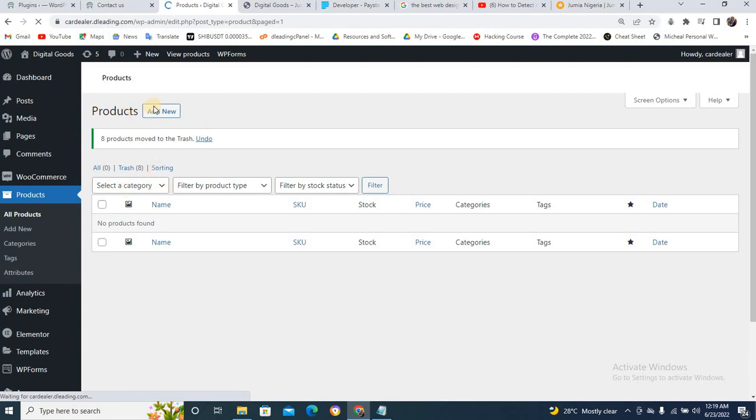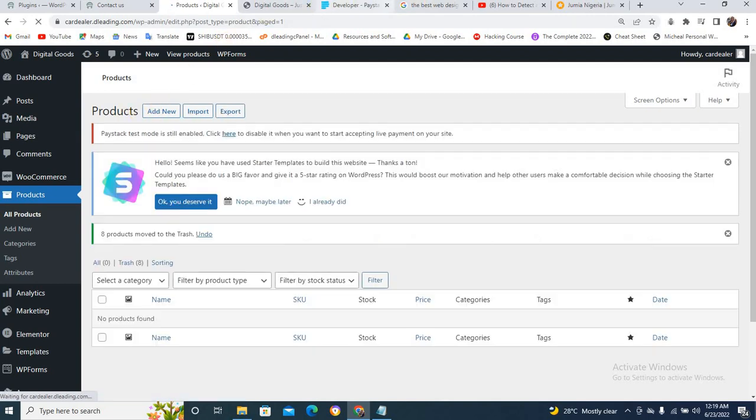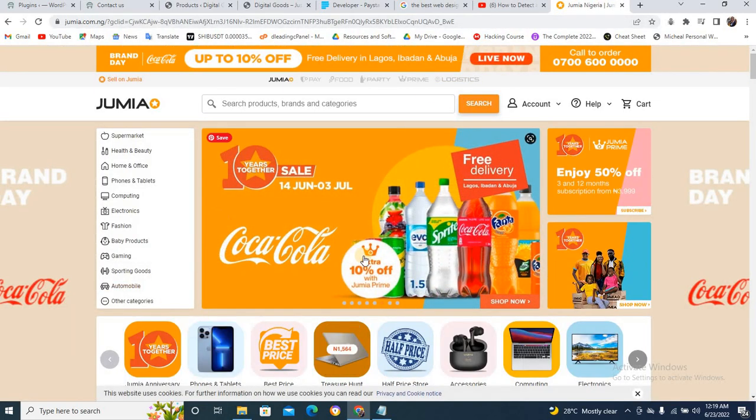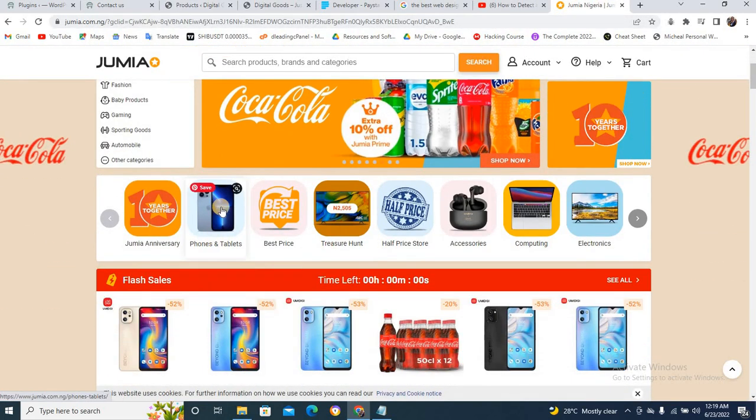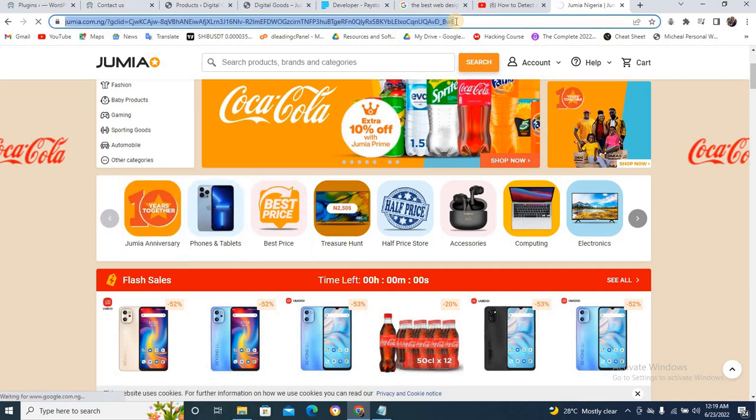So let's start from the beginning. Let me just open my website here. Or I'm thinking I should just download some products here. Let me click on this product, and I think I will just download them and make use of them. Why is this site loading? Jumia site is loading slow. Let me use my own. Delete it.